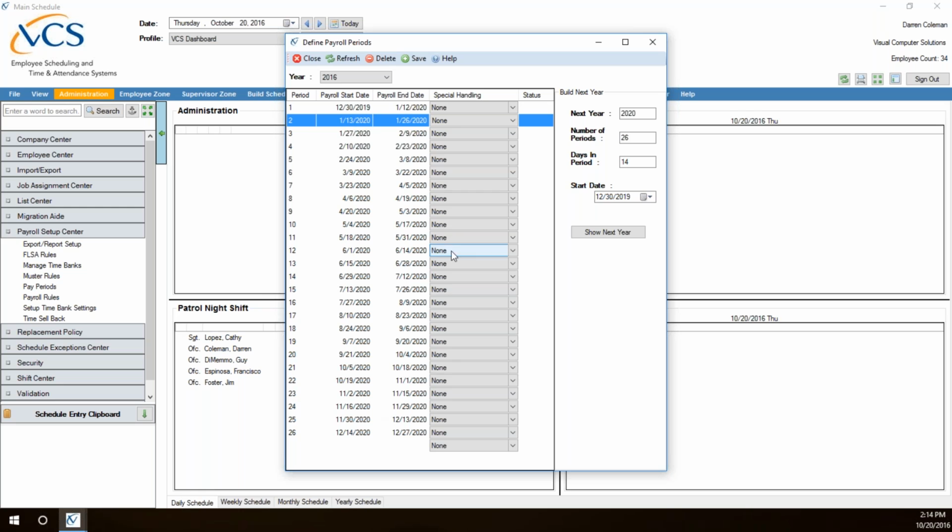And once you have your dates set and everything looks good, all you do is come up to the top here and click Save. And that will add that to your drop down here, and those pay periods will be ready to use and to be processed. Okay. And obviously you will use that same process to build out additional years.